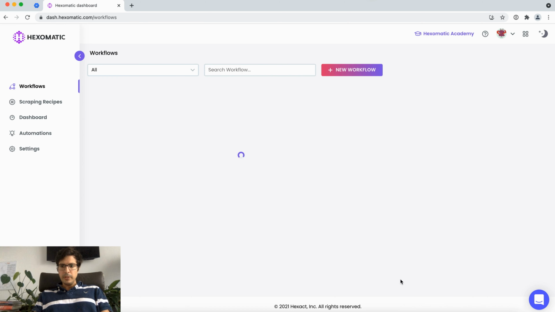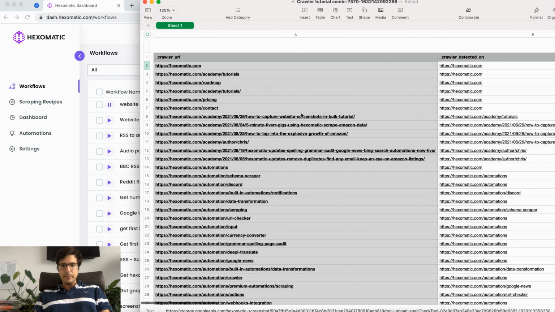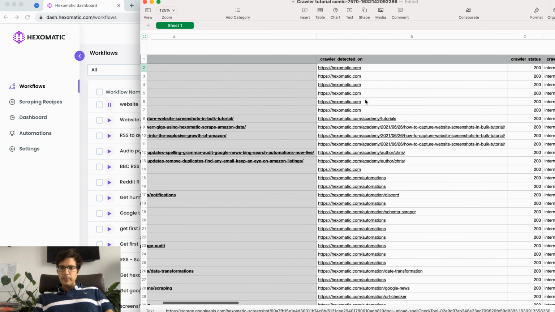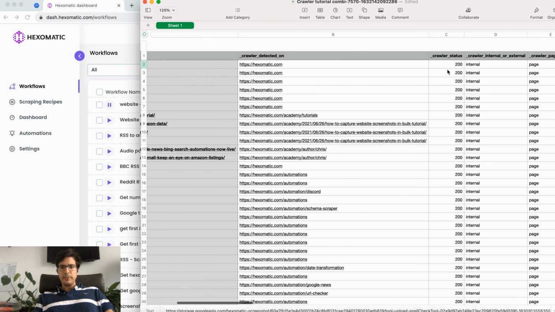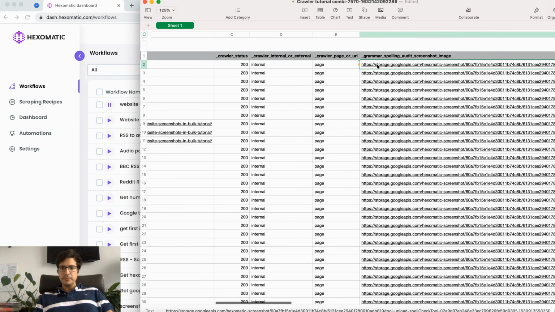So I'm just going to open up one I made earlier. Here it was crawling our Hexact website. Here we can see the status code of the page. So this tells us whether the page was working or not, so it's good to detect broken links. When we're creating a new crawl, we can choose whether to crawl for internal or external or both pages. In this case, we just chose internal.